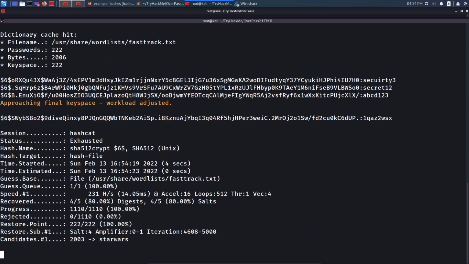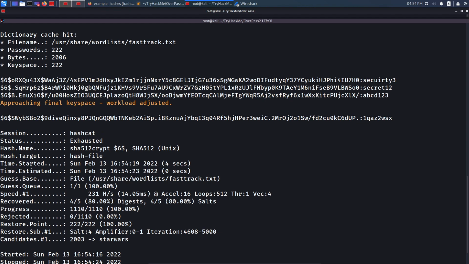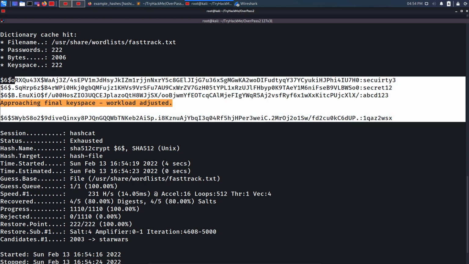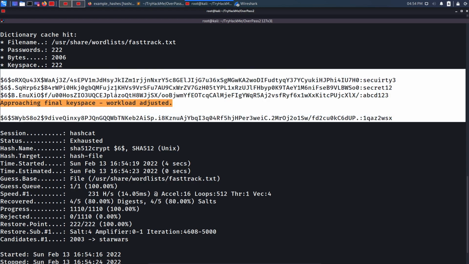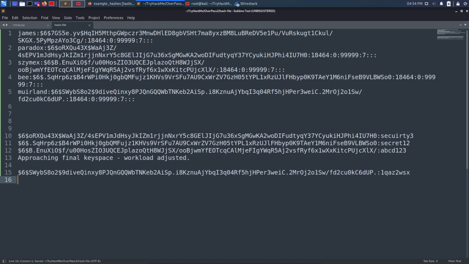And right away you can see it is cracking the hashes, and it has found 4 passwords right away. The first one was security3, secret12, abcd123, and then this one. But the problem here is that it is not telling me what sort of hashes or for what username it cracked. So I will copy this all, come back to my hash file, and now match which users it found.